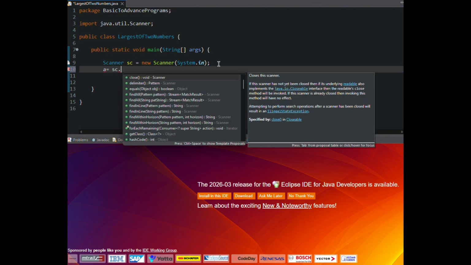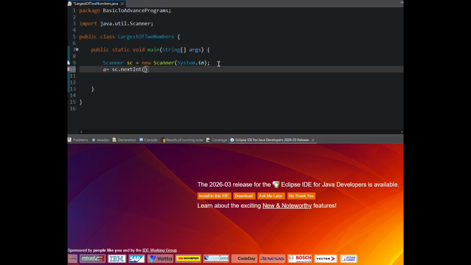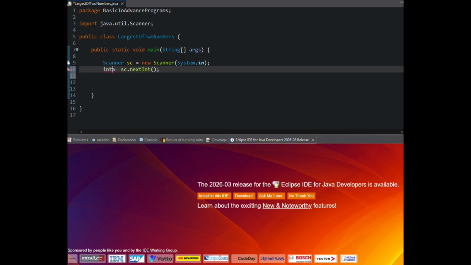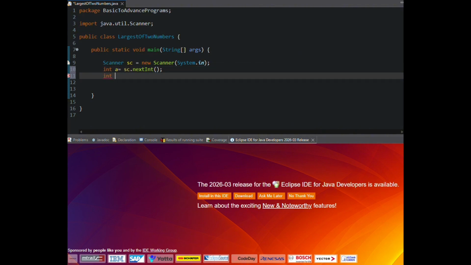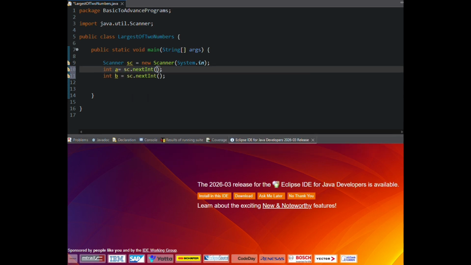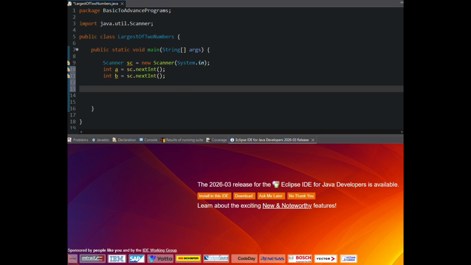Now let's take a variable a of int data type and we are going to put sc.nextInt. That means I want the user to enter an integer. Similarly, for int b is equal to sc.nextInt. And these are the two numbers. Just so that the user gets to know that we have to enter the first number and the second number, we can put some print statements.